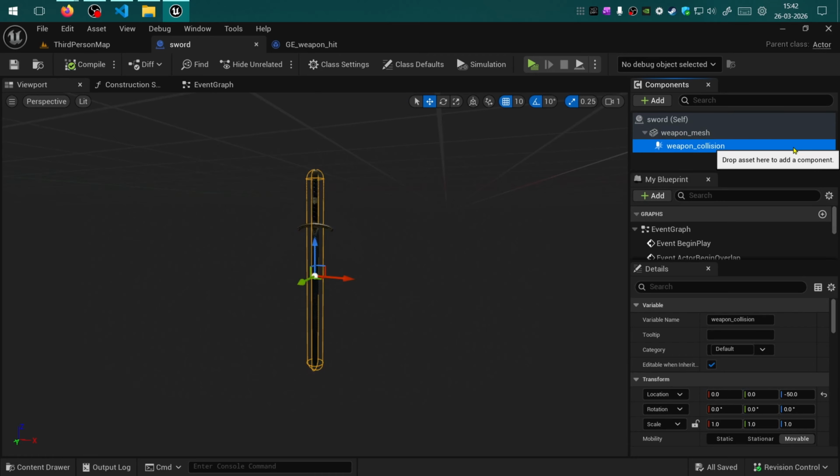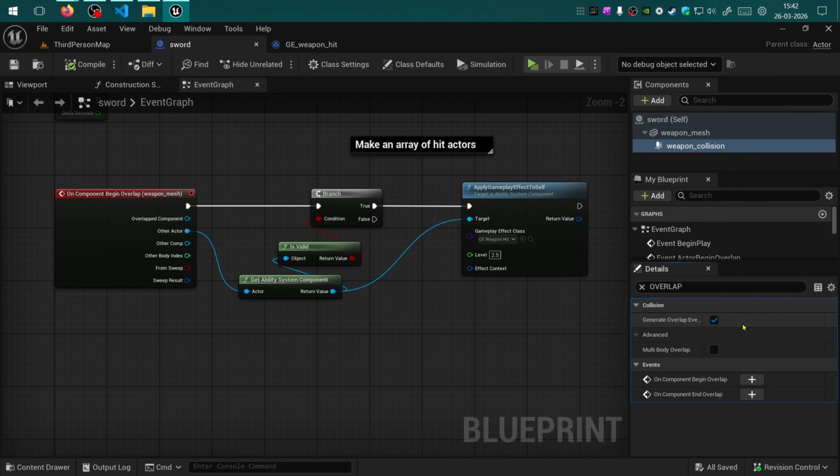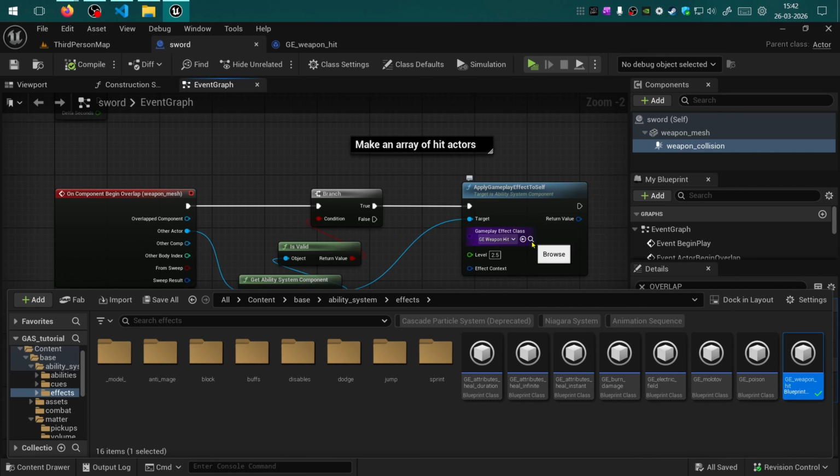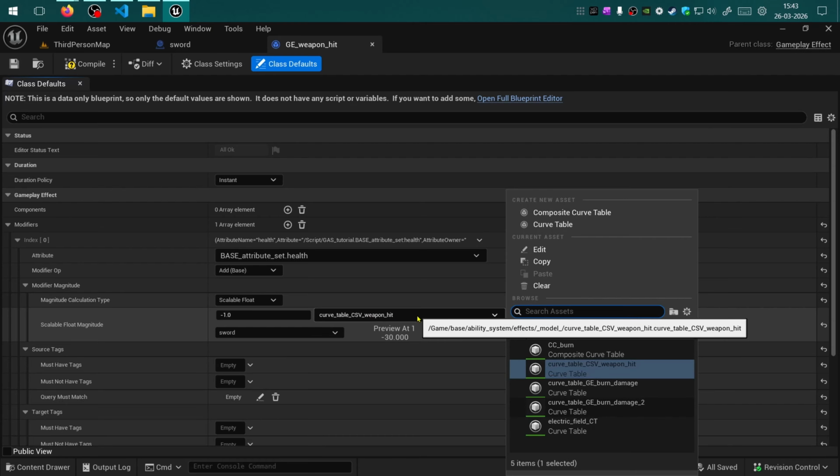This sword actor has a weapon collision capsule volume, and the capsule volume has been set to generate overlap events. We have implemented the onBegin overlap event, which applies a weapon hit gameplay effect to the target actor it overlaps. This weapon hit effect is stored in the ability system effects folder, which is actually an instant effect, and we have been adding to the health all along a negative value and the sword curve from a curve table that we implemented in the last topic.